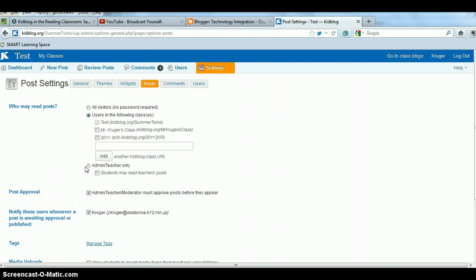You can also just set it as admin teacher only, or I would set users in the class and set the one class that I'm currently using. That's how I have it set. And then I would add others on my team or across the district that might be using Kidblog, so I can comment on theirs as well.